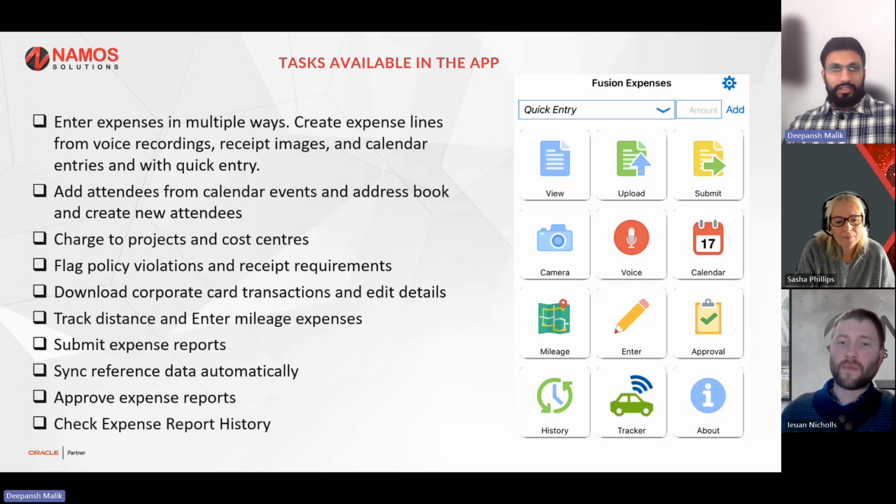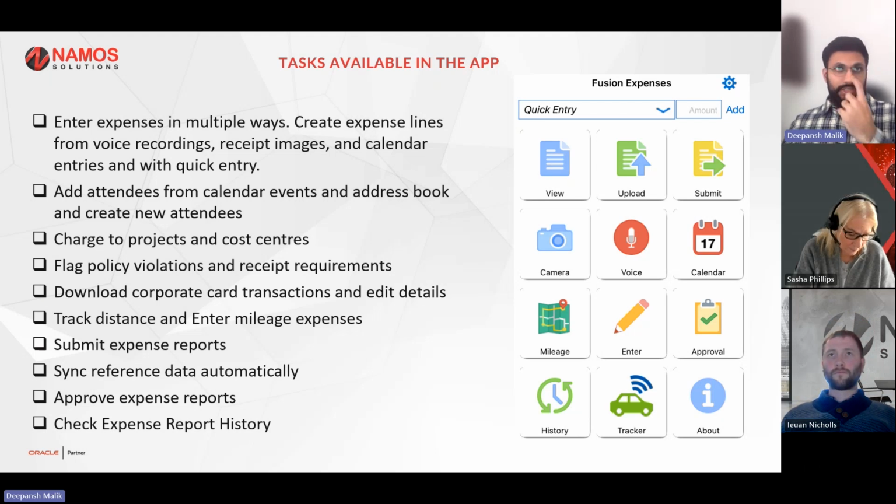All of those work with the expenses app as well. Now you can also download the corporate card transactions and then edit the details. Then we have the track distance and enter mileage expenses option, which is a nice feature. What I would do is, if I'm taking my car for a company trip, I would start the tracker when I'm starting, and when I've reached the destination, I would stop the tracker.